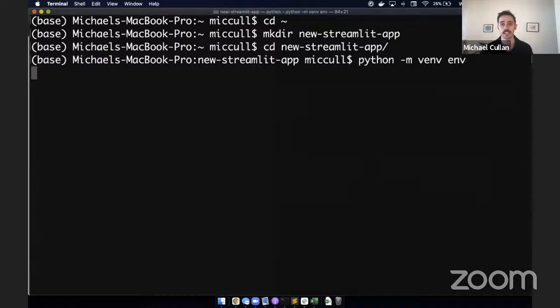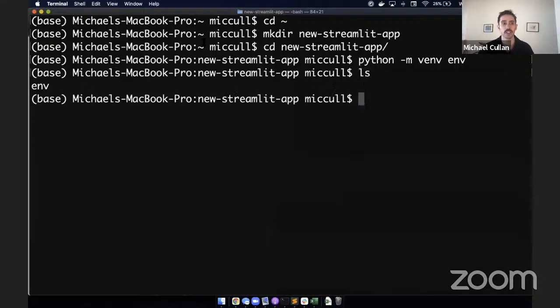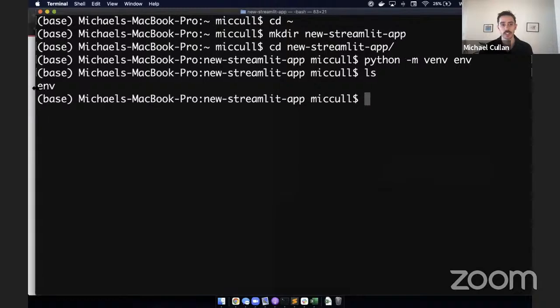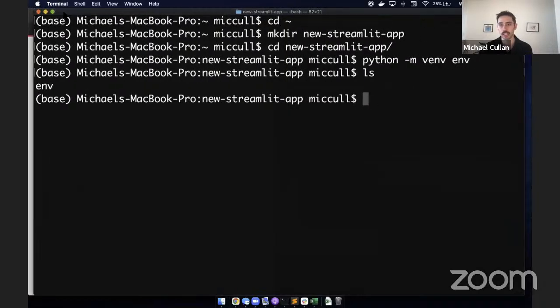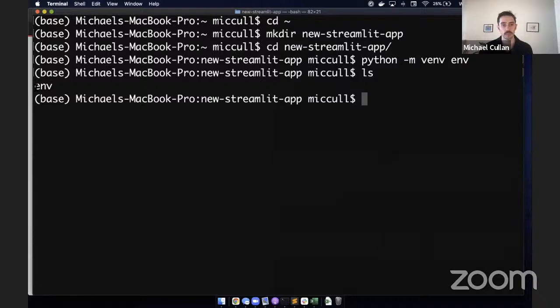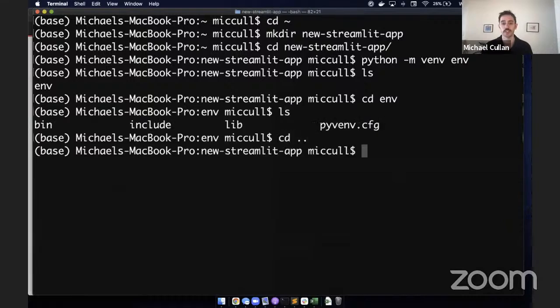That'll take a second as it creates some stuff. And if I say ls here, which lists out stuff in this directory, I'm sure it stands for something that is not list stuff, but that's what I always think of it as, ls, list stuff. We see now we have this thing called env. This is a folder, has a bunch of stuff in it. All we really need to know for now is that we need to activate that environment.